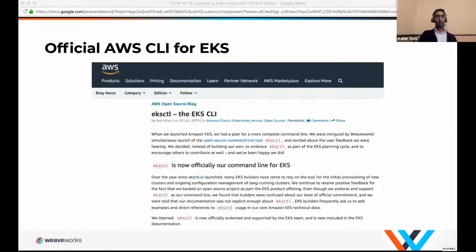So in July of this year, AWS announced that EKS Control is going to be the official command line for EKS. And this is something that we at Weaveworks and AWS have been working on together to make sure that we harness the good design principles and good work that we've done around the open source project, and bring that into enhancing the user experience of the AWS service overall. So this was a really great moment for us. It meant we could get a lot closer with AWS, and as a result, what we aim to do now is release features in tandem.